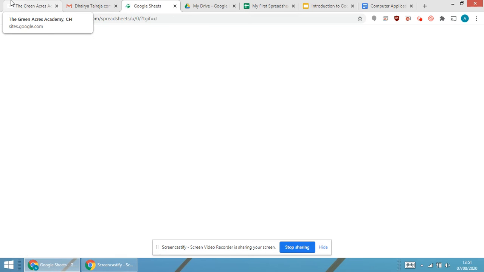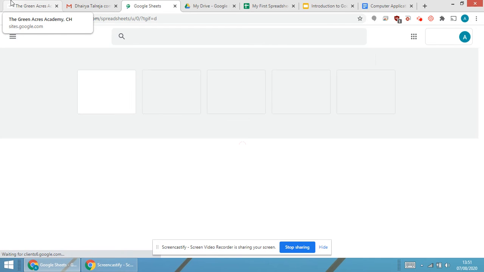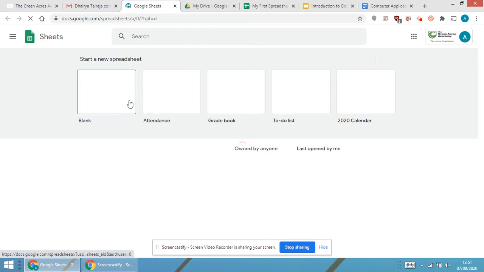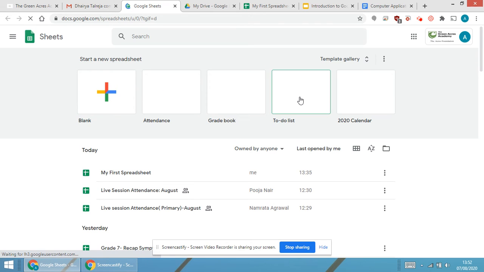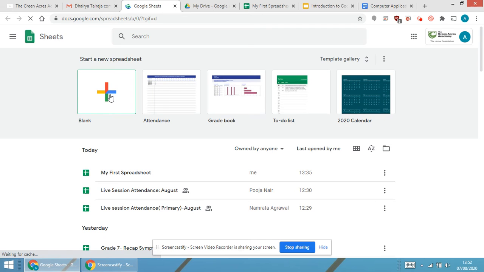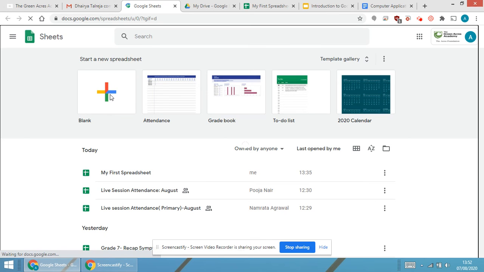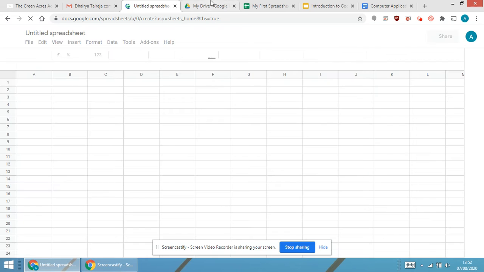that particular sheet. Remember, as soon as Google Sheets opens, you will be able to see templates, where we can create a blank document, attendance, grade book, to-do list, calendar, and so on. So I need to create a blank document. I clicked on the blank document. It will take a few moments to open.